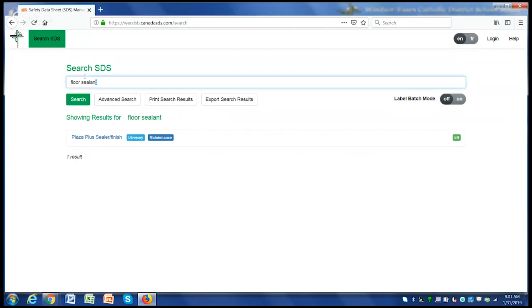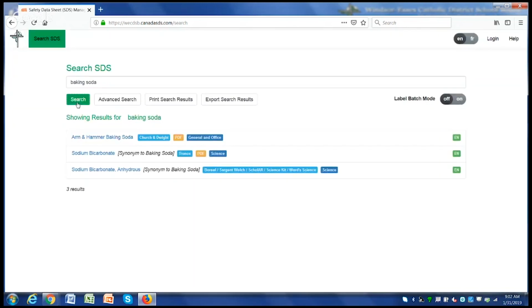Even things such as synonyms. So let's say I want to search for baking soda, and I hit search. We'll see that it actually finds the Arm & Hammer baking soda, but it also finds sodium bicarbonate.